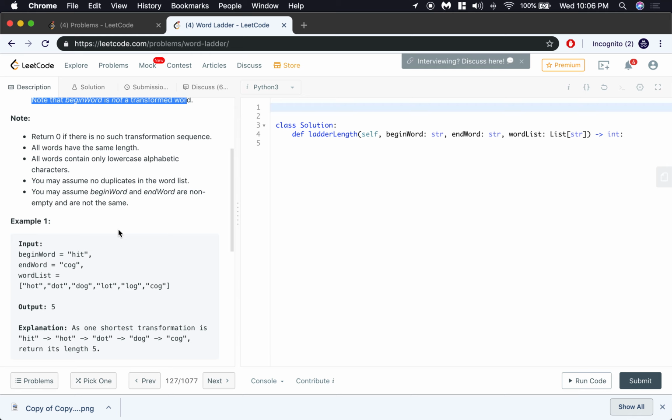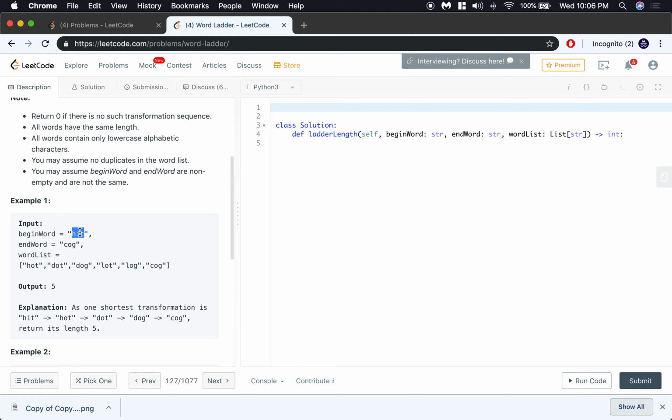So really what that means is that, with begin word hit and end word cog, for example, we have to find essentially the shortest path from this word to this word. And the words within this list are sort of stepping stones. Another way of thinking about it is as the steps: what are the steps needed to transform this word to this word?